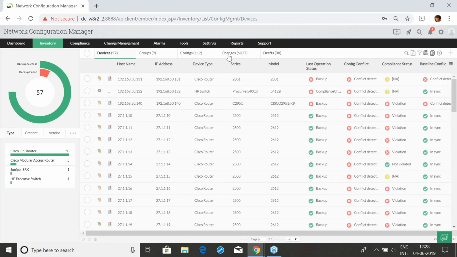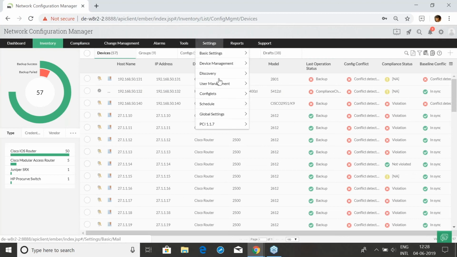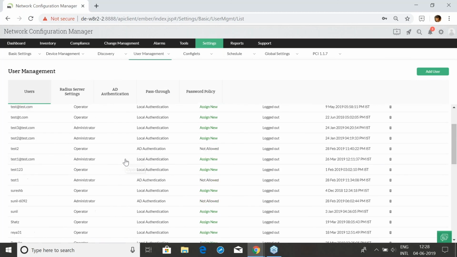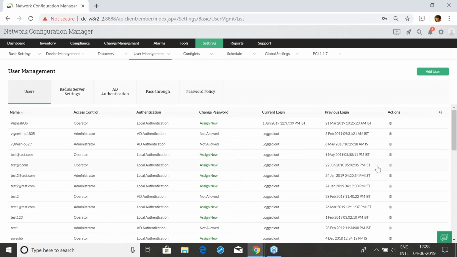Yes, so go to settings, click on user management. Here you can see all the users in your network infrastructure. You can delete a user if necessary. How do you add a user? You can add a user by clicking on the add user option.